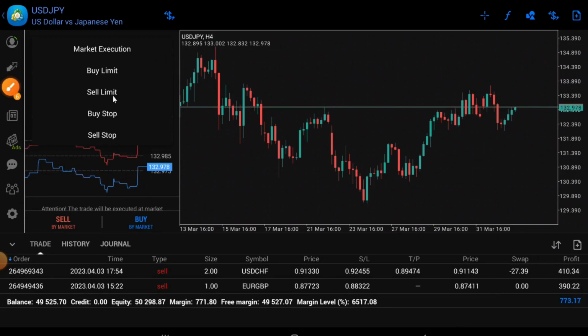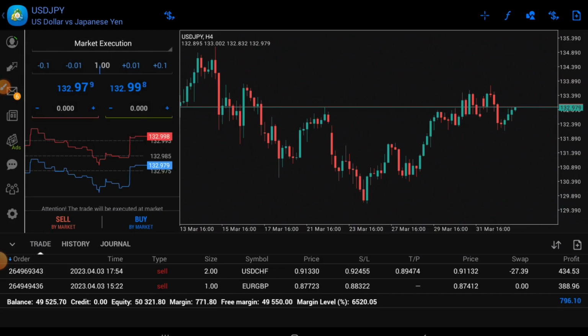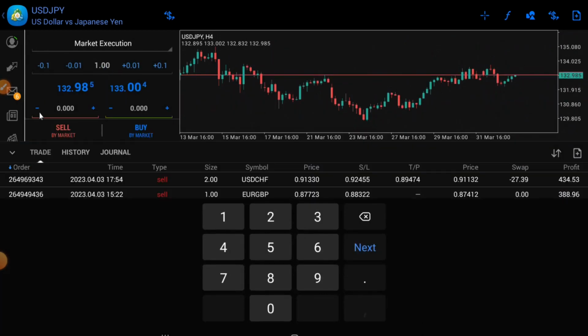You just click on market execution, then you enter your lot size, then you sell. You can use this plus button to increase your lot size, or you can just click on it and then erase this and put anything you want to use as your lot size inside that box right there. So that's market execution.